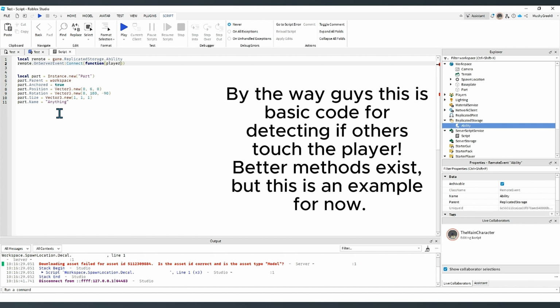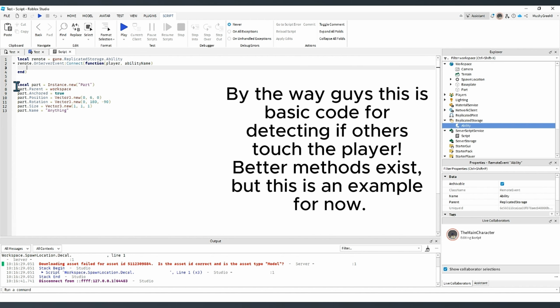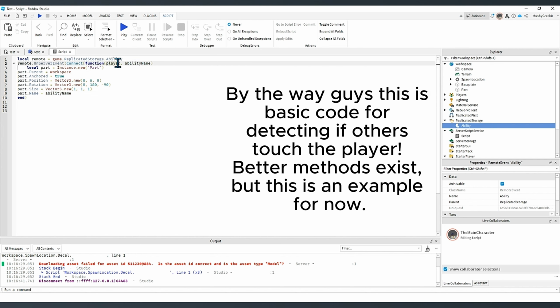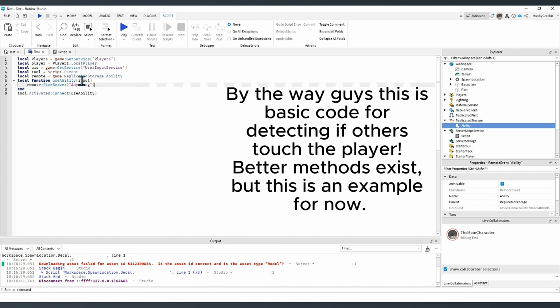So OnServerEvent, connect function, and then this gets us the player. It will always give us the player who sent us. It's basically like sending mail to them, you know. And this is the person who sent the mail, and then comma, and then ability name. We can put the name as ability name. So this is basically a variable now, and we can get the variable here. It'll send the player, and it'll send everything after this. So it's basically imaginary. It puts player here. So then anything, and then let's see.